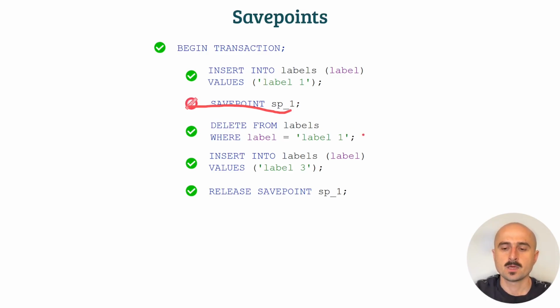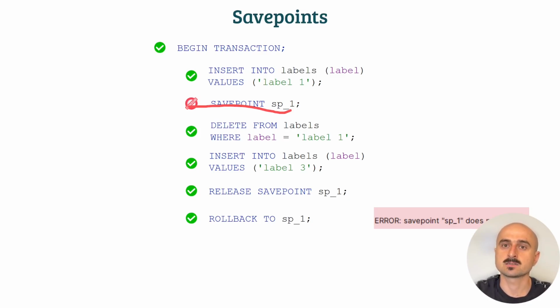Okay. And after that, if we, let's say, try to roll back to the save point, you're going to get an error. Why? Because we just released it. We removed it. Okay. So that was all I wanted to share about save points.